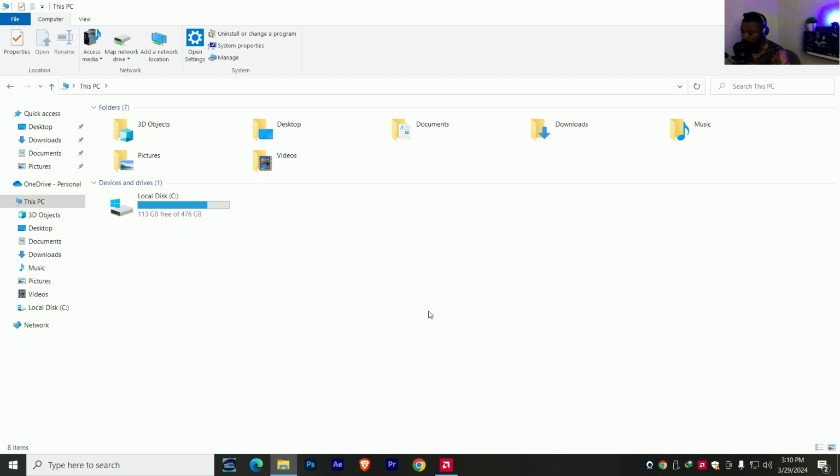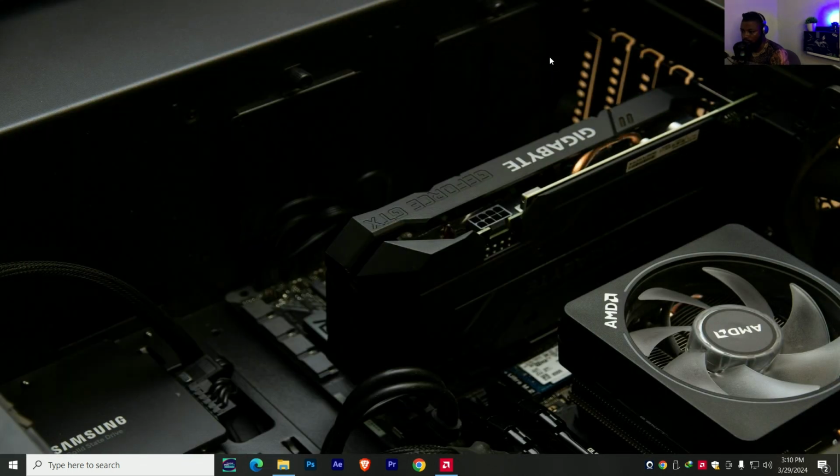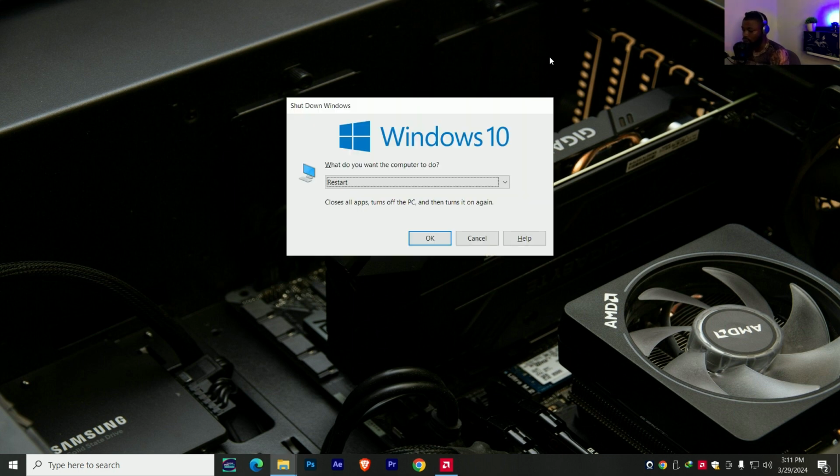So in a subsequent video I'll show you other things you can do as well to improve the performance of your PC. Now after you've changed all these settings, you can go ahead and restart your system. I can't click on restart now because obviously I'm recording, so the system is going to shut down if I do this. But you want to do this after you must have changed everything.